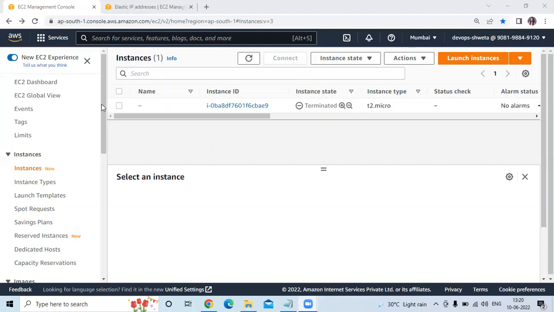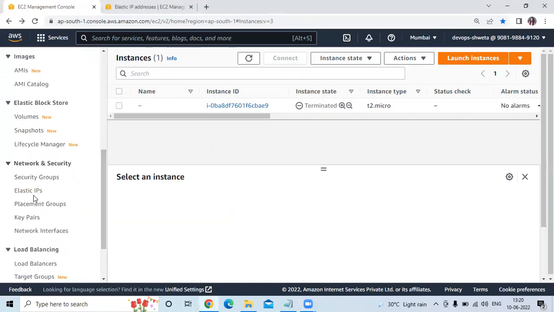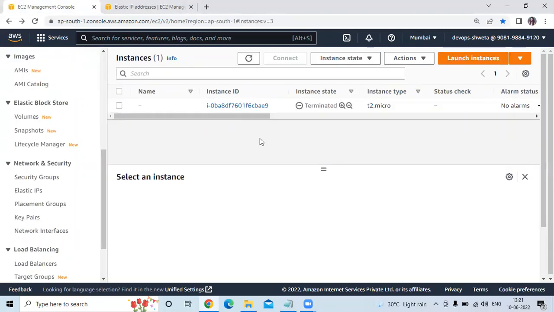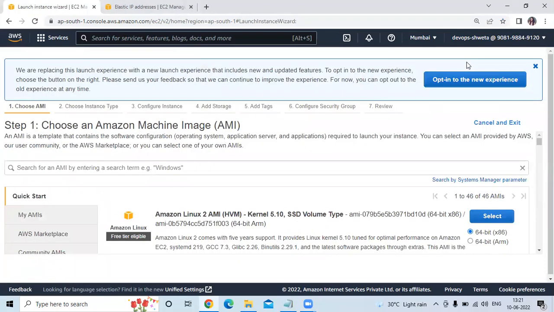So here, if I scroll down, you can see the network and security section, elastic IPs, right? Firstly, we need to create our elastic IP, and then we need to attach this elastic IP to our EC2 instance. For that, firstly, we need to launch our EC2 instance. So let's launch. Click on launch EC2 instance.